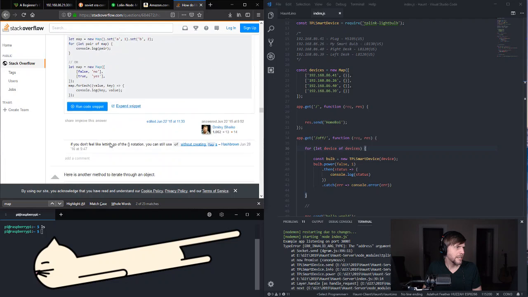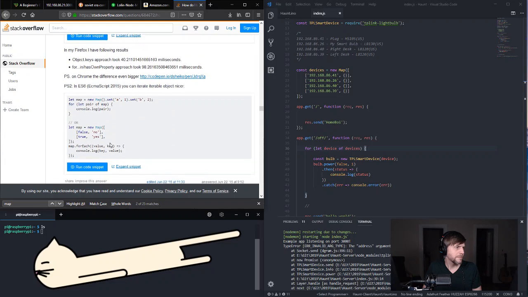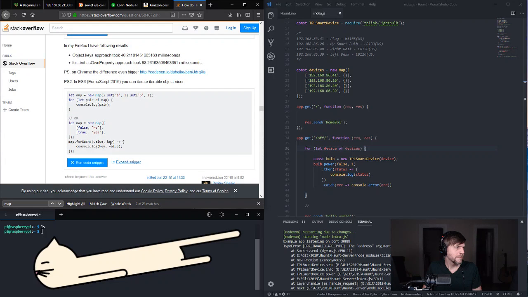Where did we just use that? Iterated over map. I mean, this is probably way easier. Let's just do this. And the key, this is what we did, and then the key was, we thought it was the first thing, but it was the second thing.